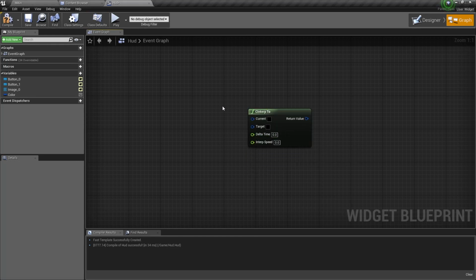Now this node has 4 inputs and 1 output, like all the other interpolation nodes, and the first input will be the current color. Now keep in mind, this is a linear color structure, so when you connect other nodes to this, you want to make sure that it's the same. Now the target input will be the target color, then the delta time will be the delta seconds from a tick event, and lastly the interpolation speed will be the speed in which the color changes.